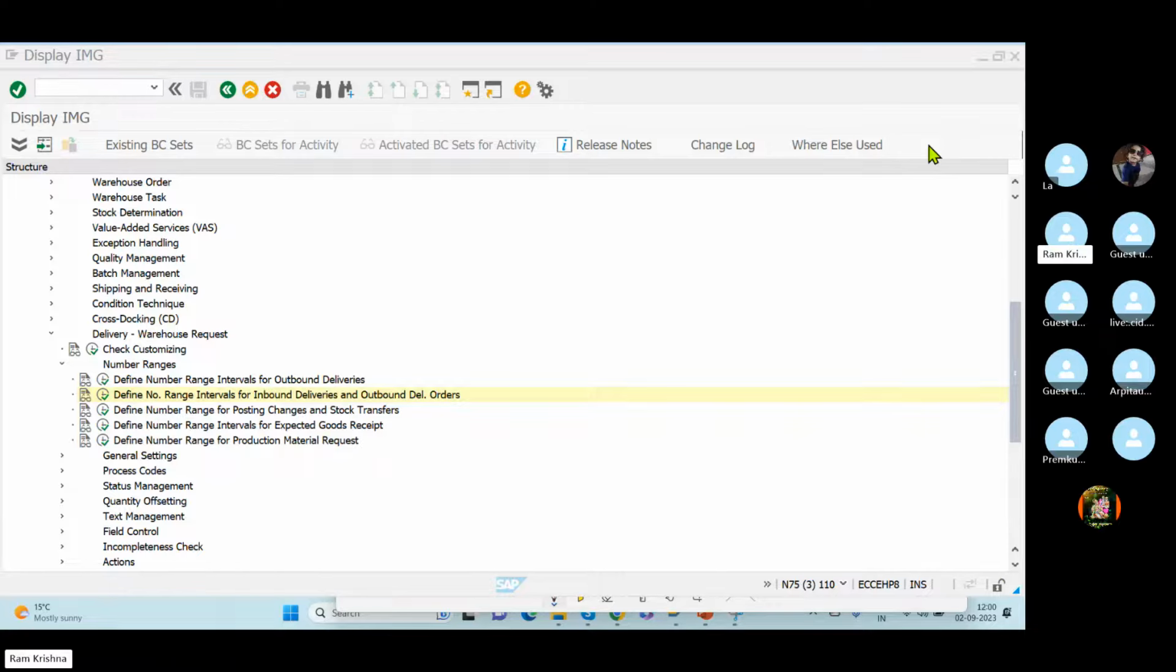Exactly. And the logic to distribute is the same, okay? It will check the respective plant and storage location, the respective warehouse, and it will distribute to EWM. Okay? Logic is the same.